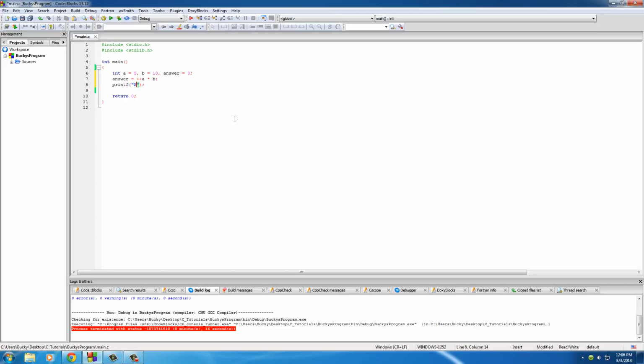And we'll just put the answer %d, and we'll bump it to a new line. So that's pretty much going to say, okay, a times b, print it out on the screen. Easy enough, simple stuff, and you actually probably need answer right there if you want to print something out.